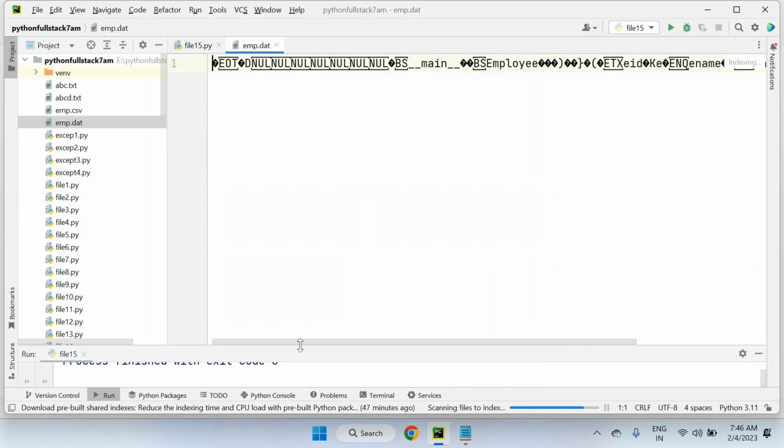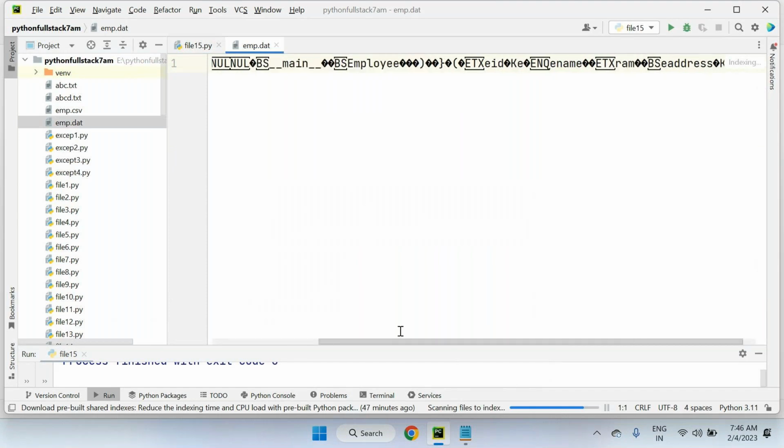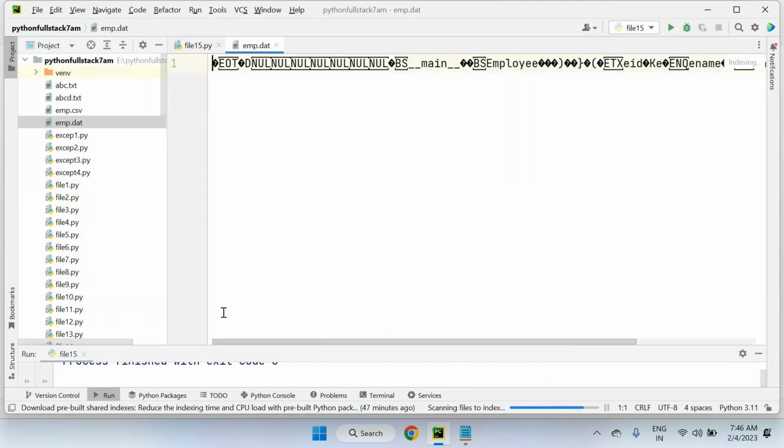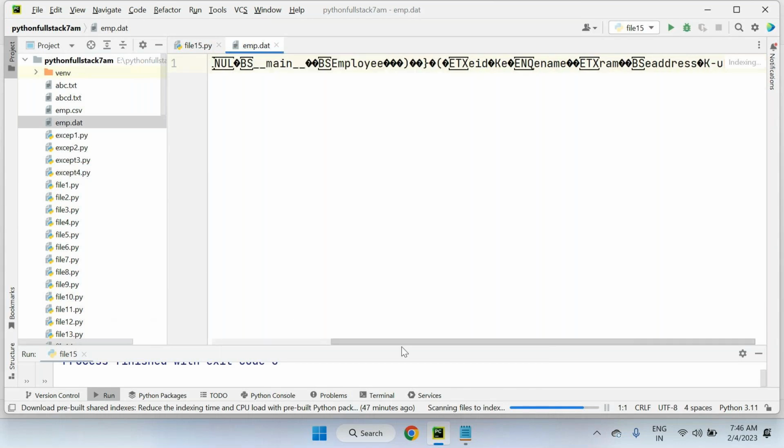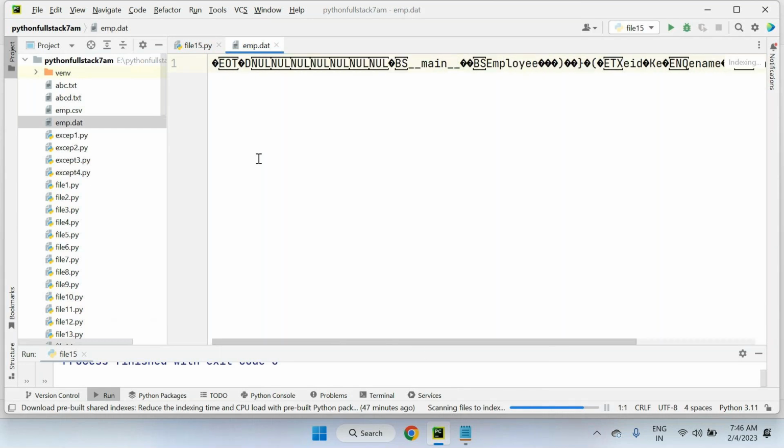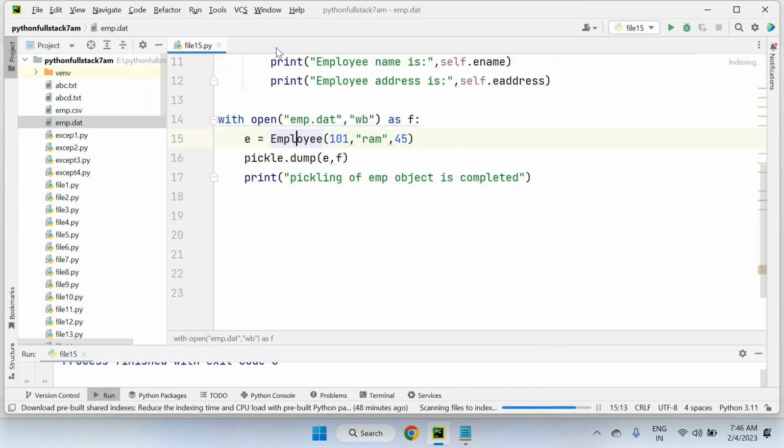If you want to open this dat file, you can open it in any format. But look at this, it is not in a well-structured format. This is the dat file representation. For security, it's not going to show anything. So this is the dat file extension, and this is the pickled data here, object data. But whenever you try to read the data from here, you will get normal text format only. That is unpickling. Unpickling also we will do.